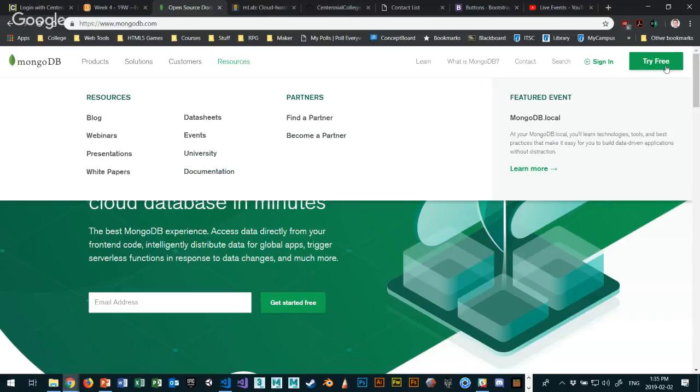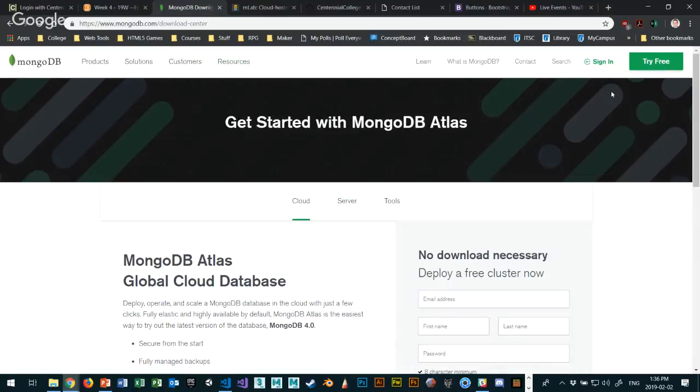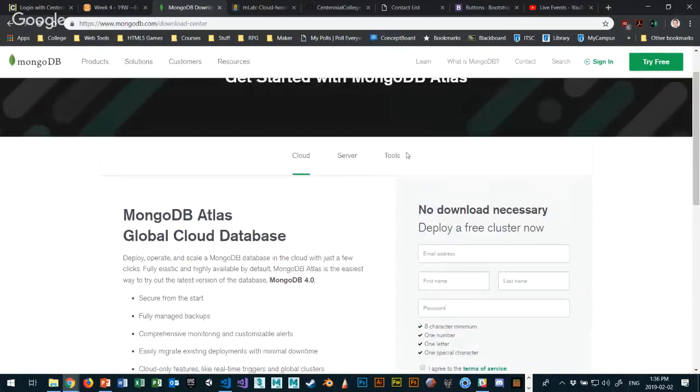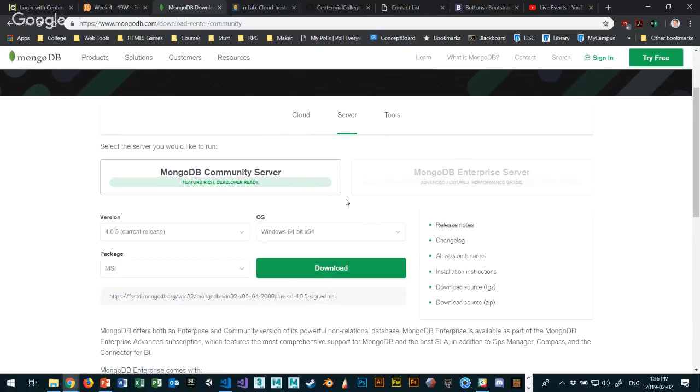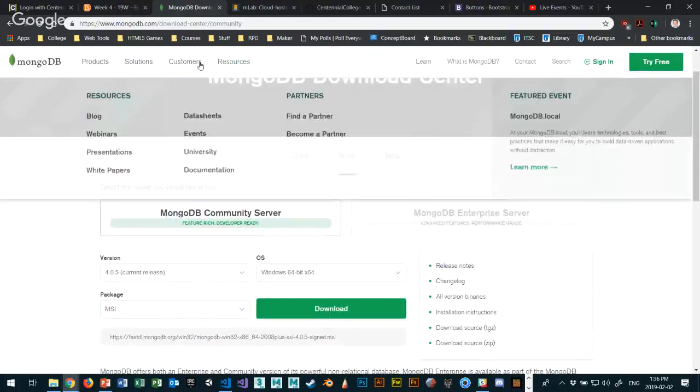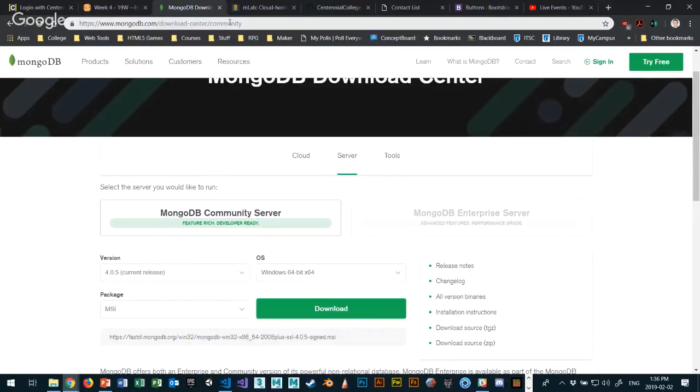Where it says try free on the MongoDB website is where you want to click to download it. And there's a few little links here. So there's cloud, server, and tools, right? You don't want to be doing cloud here in this course, at least not yet. Server is what we want. So this server link, unfortunately, there's no link for it. It's the exact same link up here. It's just the server tab, right?